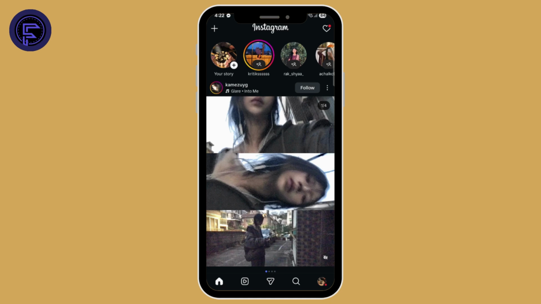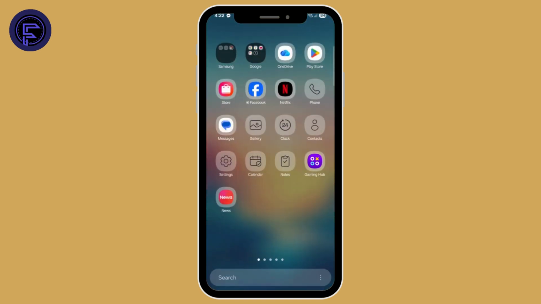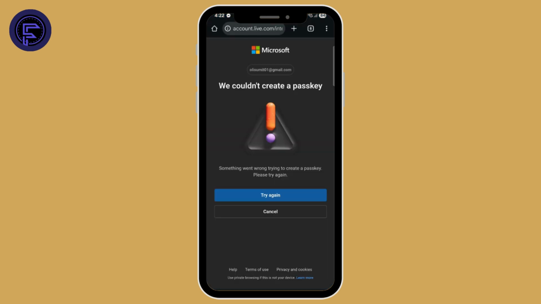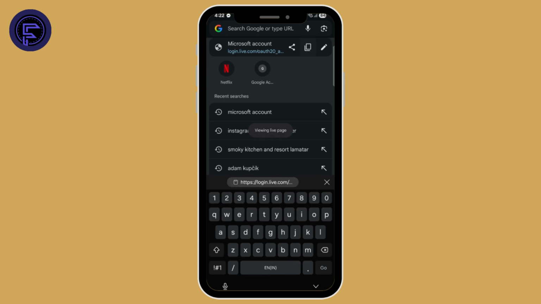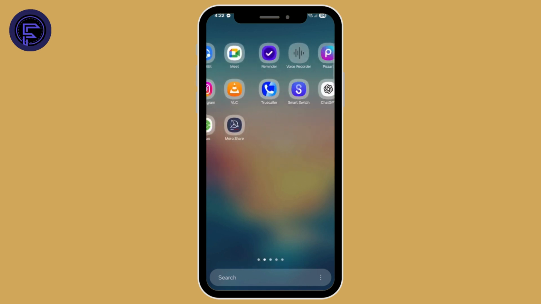From the bottom, go to your profile section. Here, as you can see in the bio, I have added a link. Now just to show you guys, I'm gonna copy a random link from my browser. After copying the link, I'm gonna go back to my Instagram account.